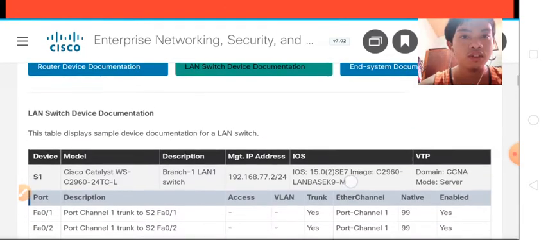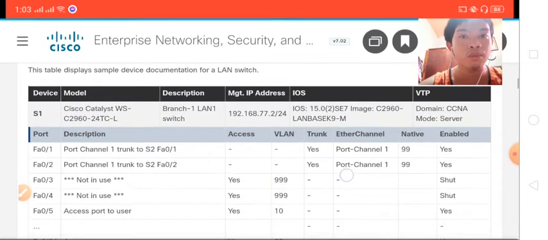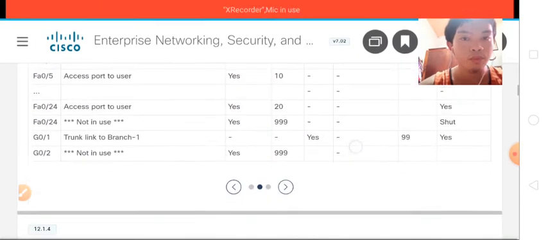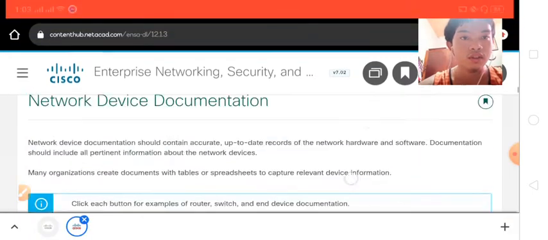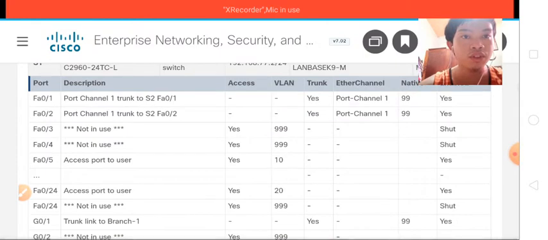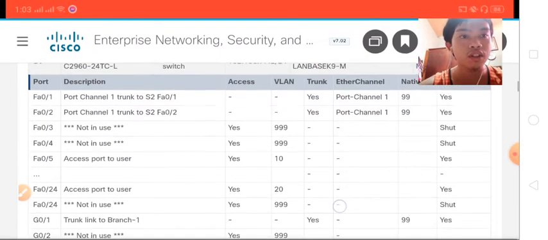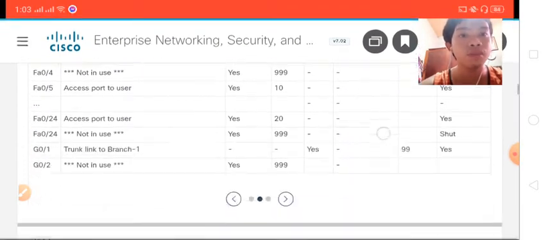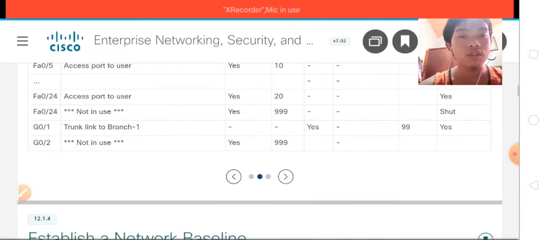So let's see here as well. So the ports, this is relevant information about the ports: description, access, VLAN, trunk, Ethernet channel, native, enabled. So basically that's how you should follow this format on documenting router information, port information, and etc.